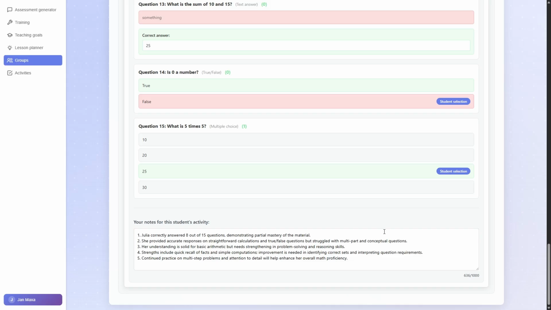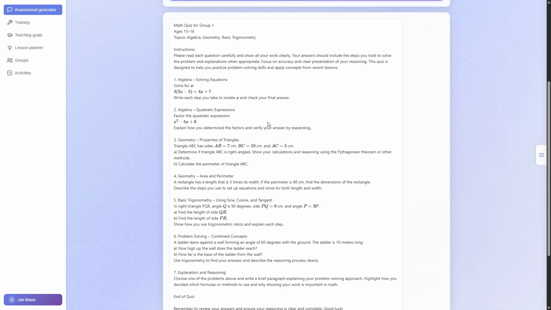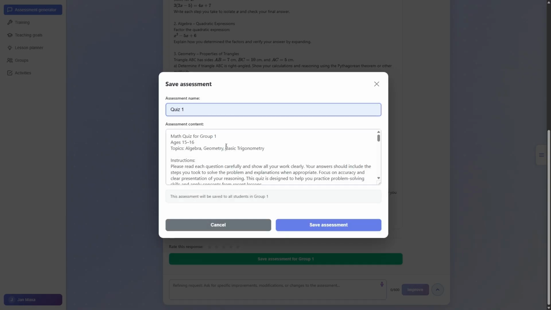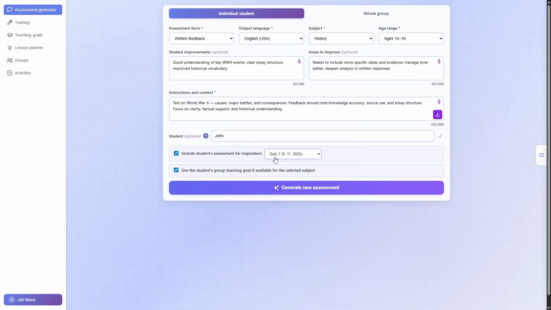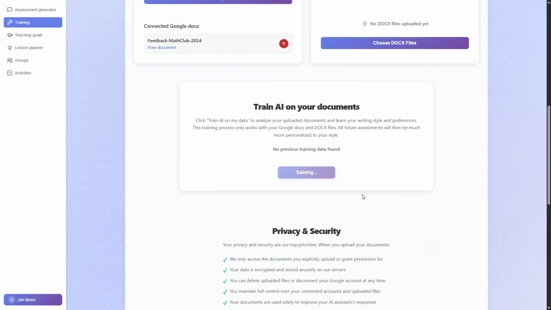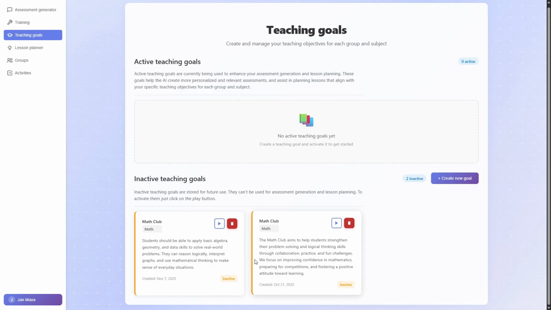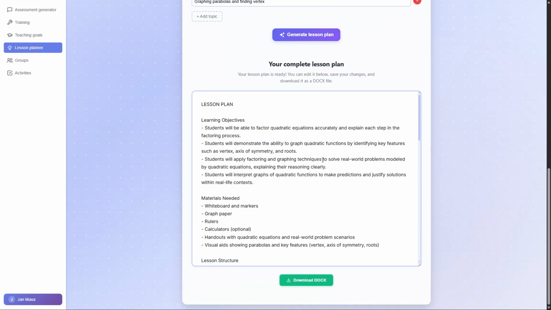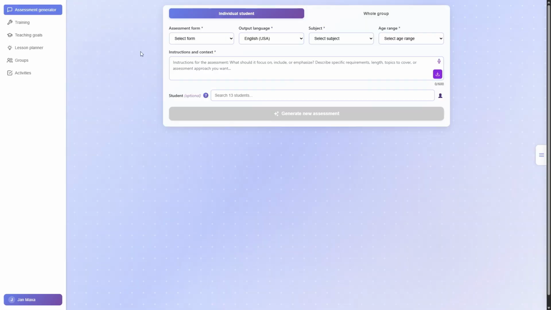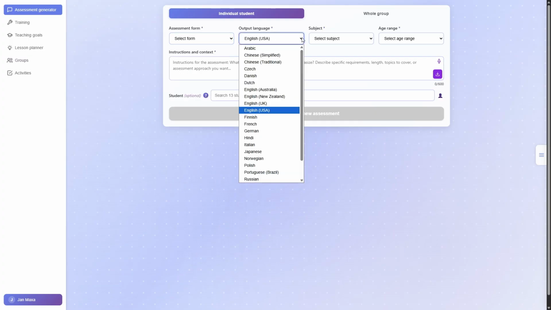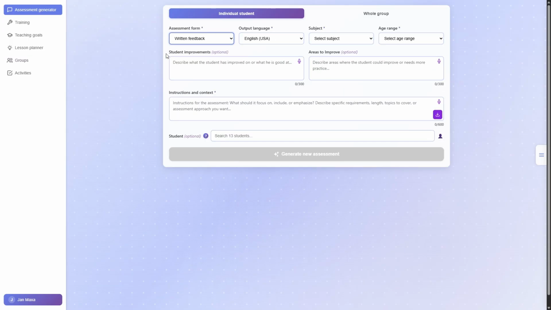Of course, this app has many more features. You can generate assessments, not in the form of an activity, and there are many assessment types. You can upload photos of tests and create feedback for them in the assessment generator. You can train the AI on your previous work to make results even better. You can also add teaching goals for each group, plan your lessons in the smart two-step interface, and create all sorts of activities. We also created full tutorials for each feature in this app, so you can look at our channel. The link will be in the description of this video.